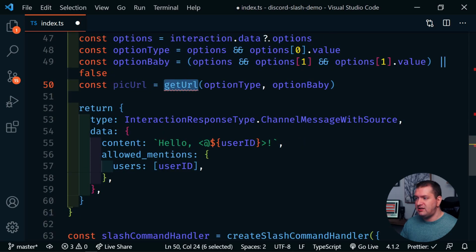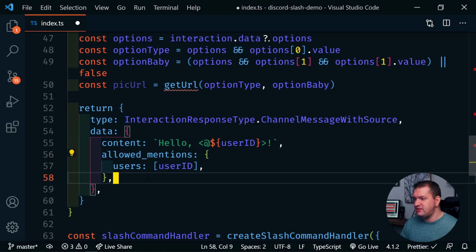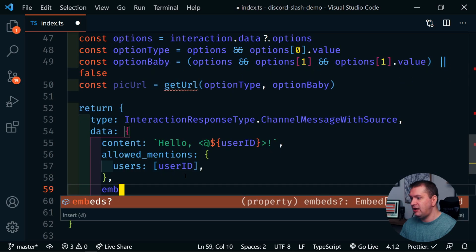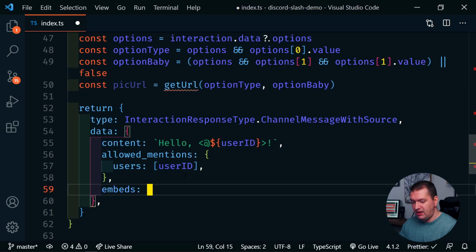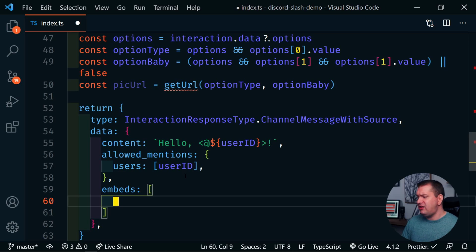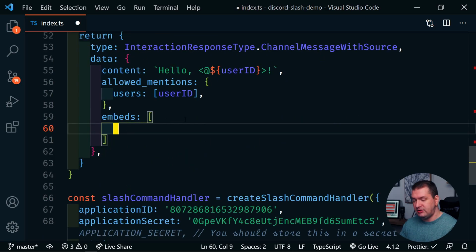So like I said, the data, we're going to keep this hello user. We're going to keep this allow mentions. And then we're going to add on to that some embeds. All right, so we're going to say embeds, and that is going to be an array. And I think that the maximum is 25. I think you can include 25 embeds. So embeds accepts an object.